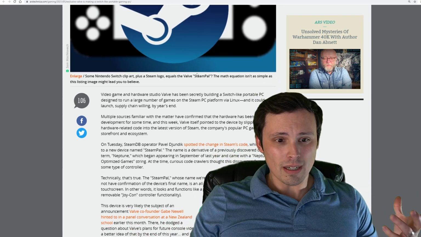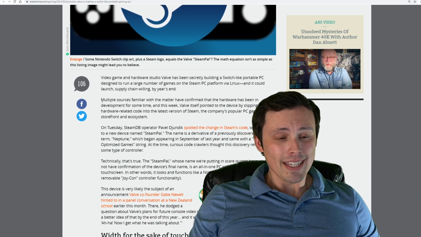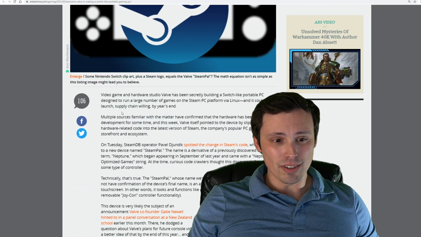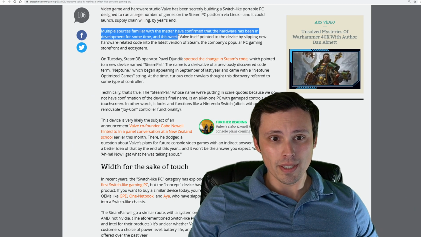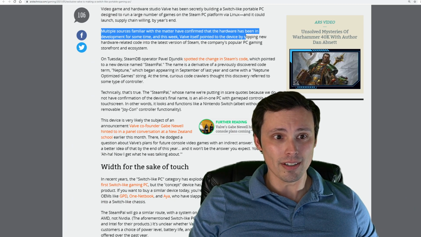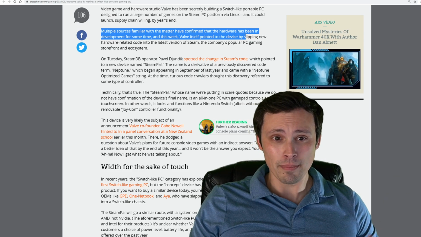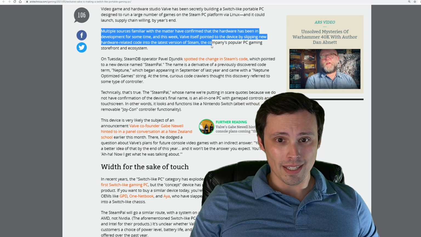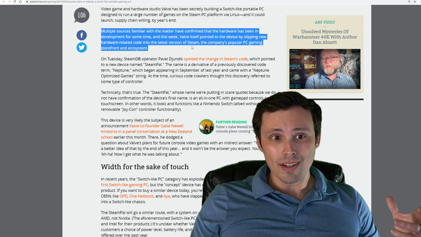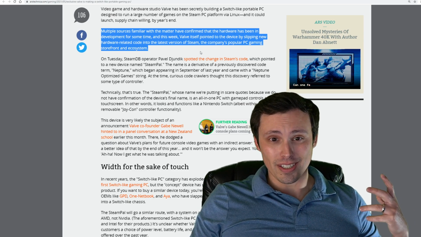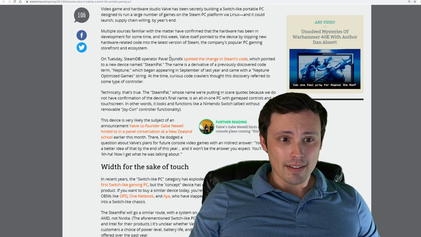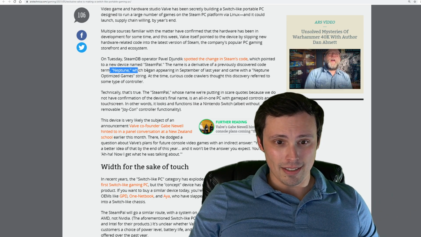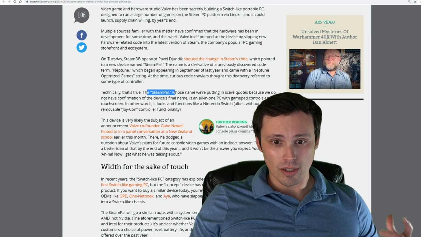and we know some things about it. So again, in this Ars Technica article, they are saying that multiple sources familiar with the matter have confirmed that the hardware has been in development for some time. And this week, Valve itself pointed to the device by slipping this new hardware-related code into the latest version of Steam. And that's what I mean about the Neptune and the SteamPal code.